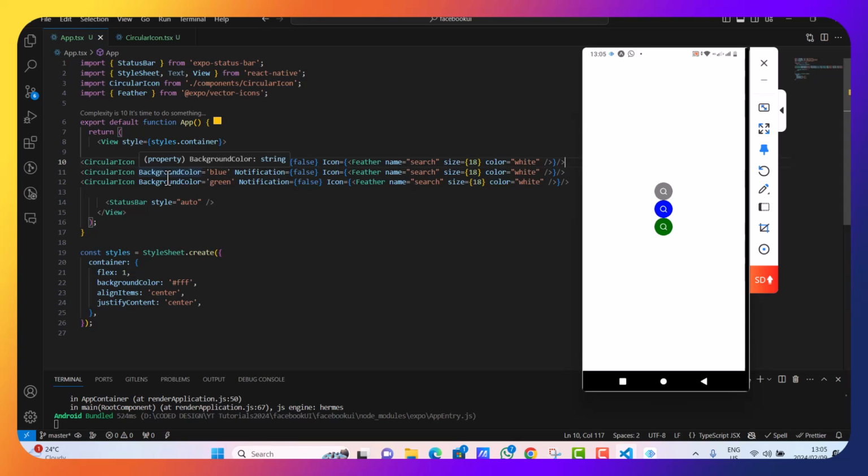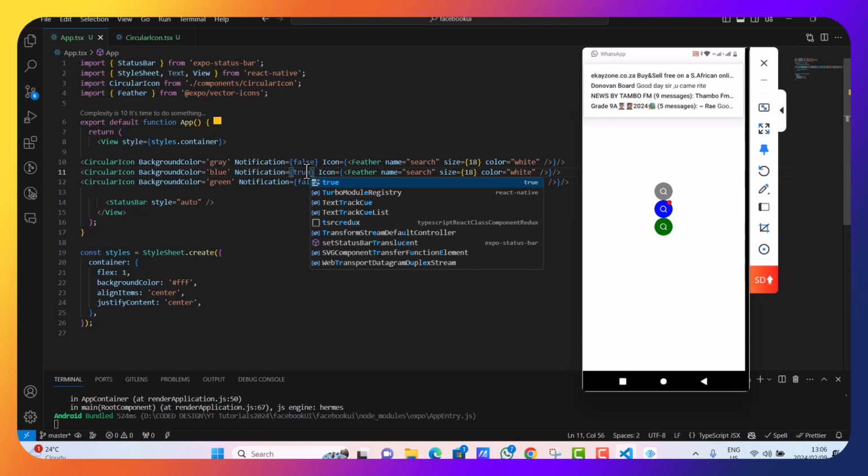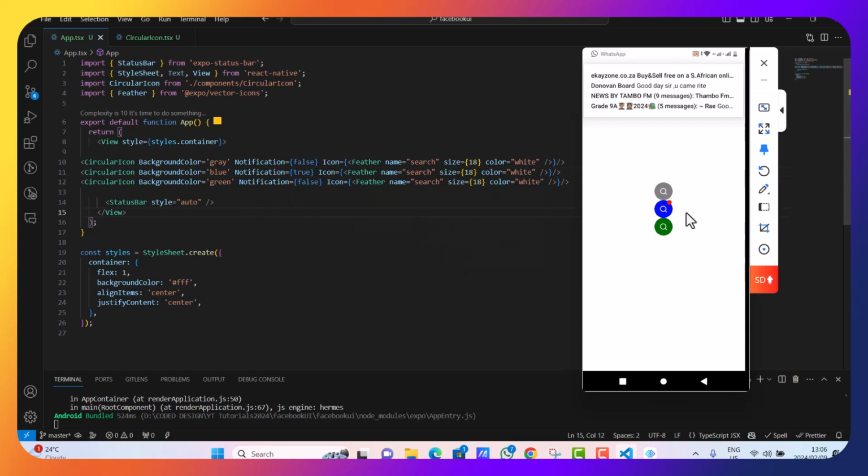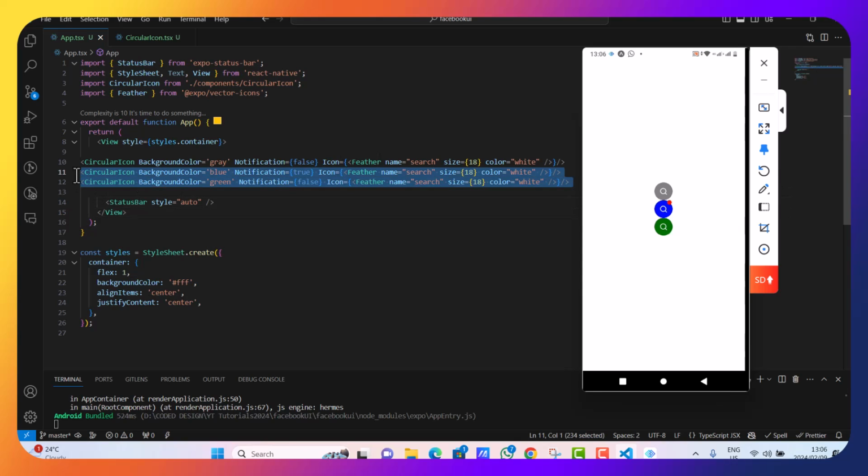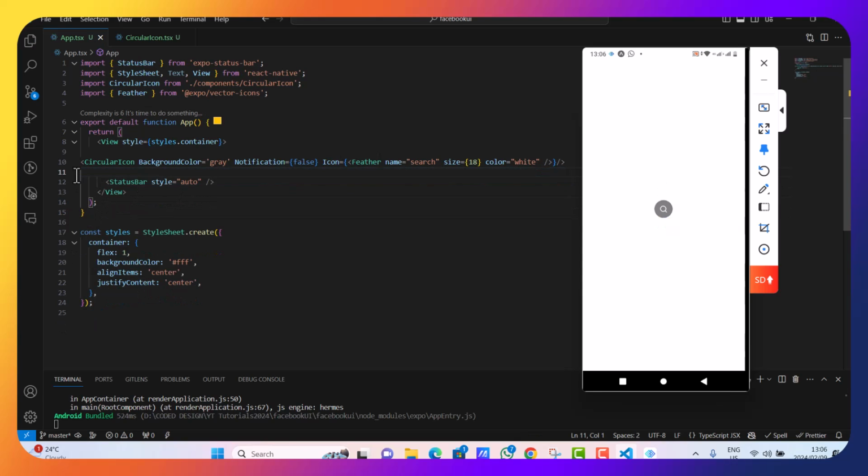Now guys, we are done with this. Let's just add a notification on one of those. As you can see, guys, here's a notification. Okay, guys, we are done. This is highly reusable, and this component doesn't really care much about a lot of things, and it's self-sufficient. Let's go back. We are done with this one.